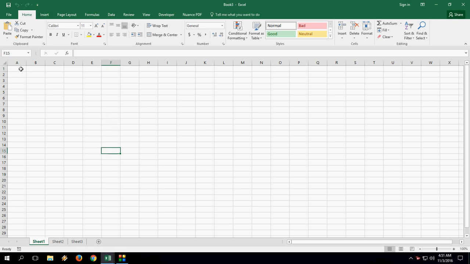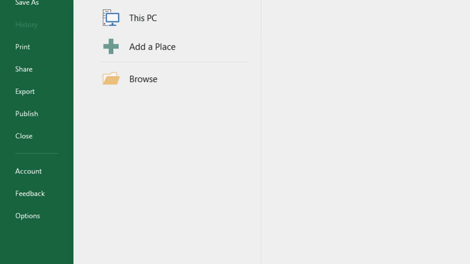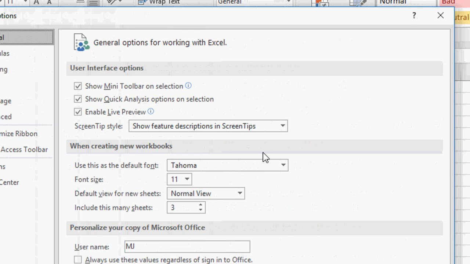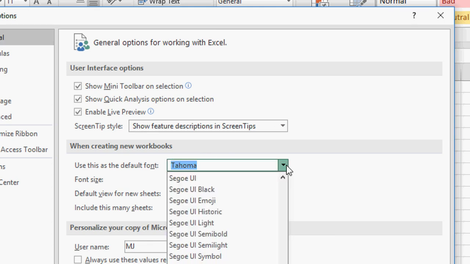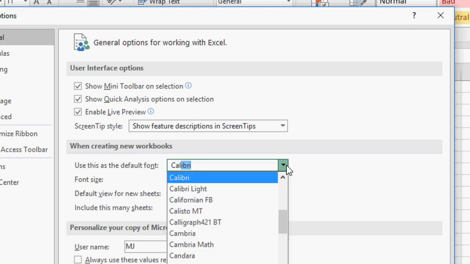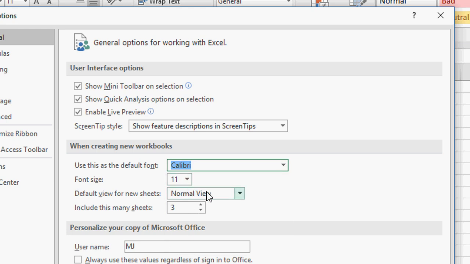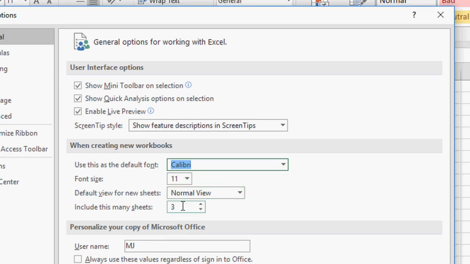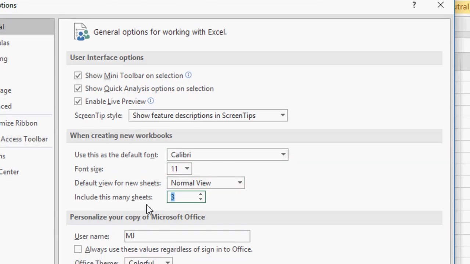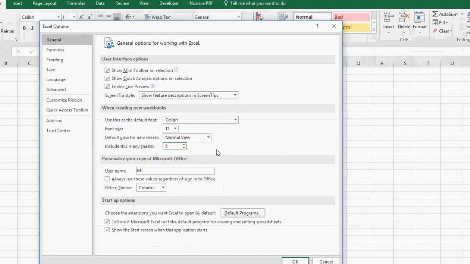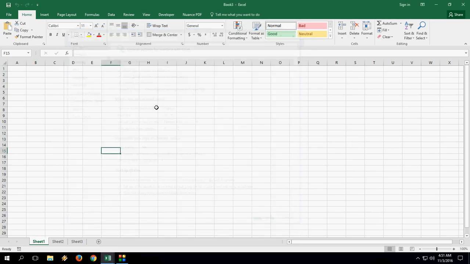For this, open the Excel sheet, click on File, open Options, click on Options, select General. And here, in the section When creating new workbooks, choose your default font size. I will take Calibri like this, okay. Font size 11 is okay. And default view for new sheets, Normal View. And the number of sheets you can take as per your requirement, like I am going to take 6. Done, that's it. Now click OK.